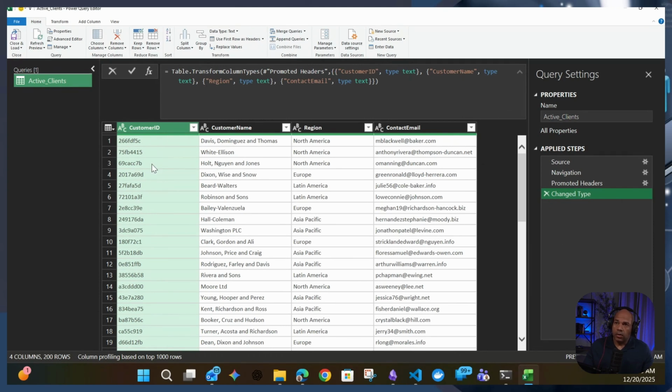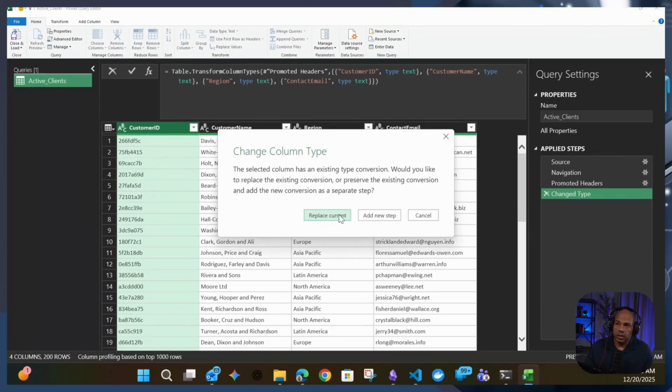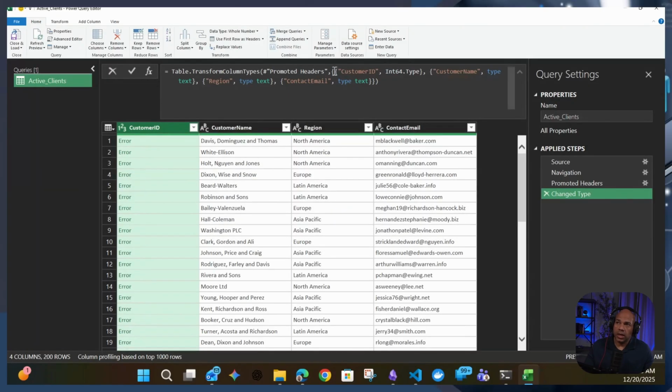goes away. Now, let me go back and do the convert in place, which is what I said the other option is. So I'm going to go and do the same thing, replace current. And now you see that in this, no step was added. In this step, it changed it to Int64, that is what PowerQuery does for integer. So in this case, I have the error.